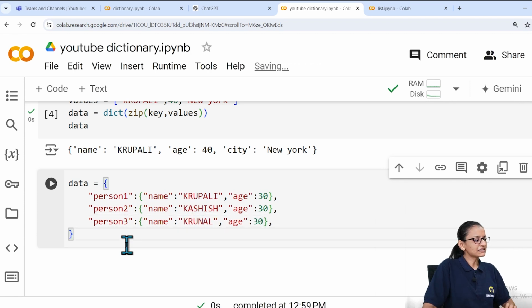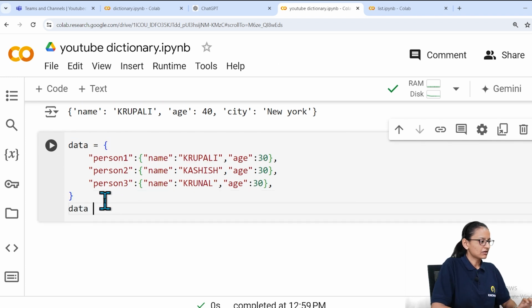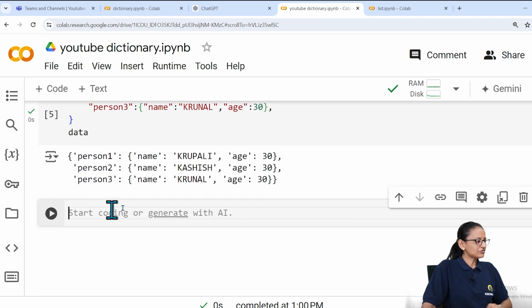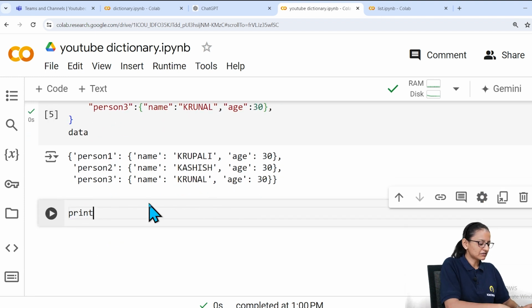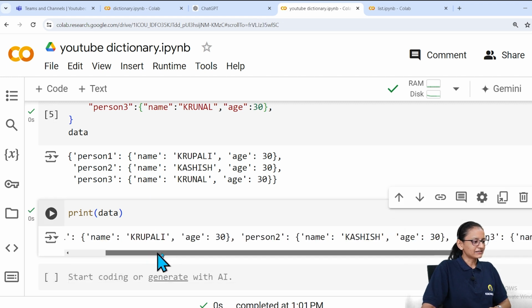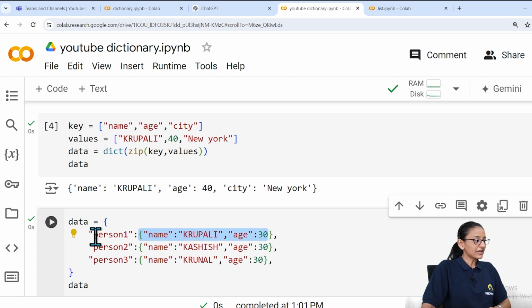Okay, so three records of data I have stored, and let me print it. So the data is printed like that. If you just write print and data, you will get the data like that. Okay, so here we can say this is the entire dictionary and it is stored inside a dictionary. So you can say this is a nested dictionary. So this way you can initialize or give data inside a dictionary.